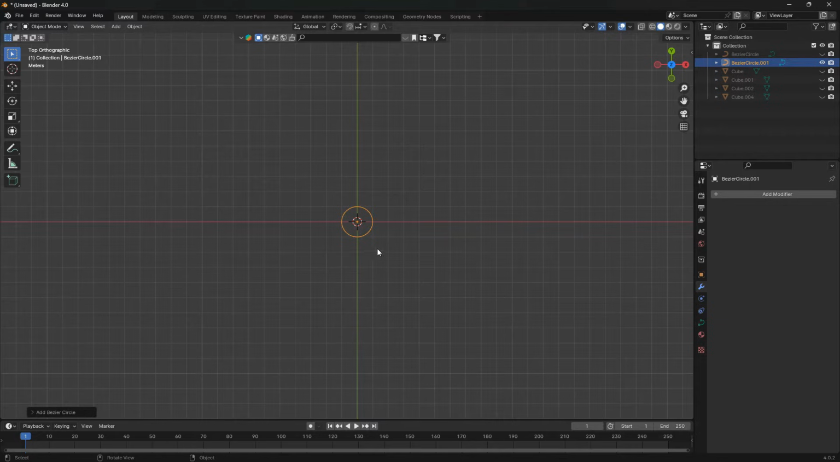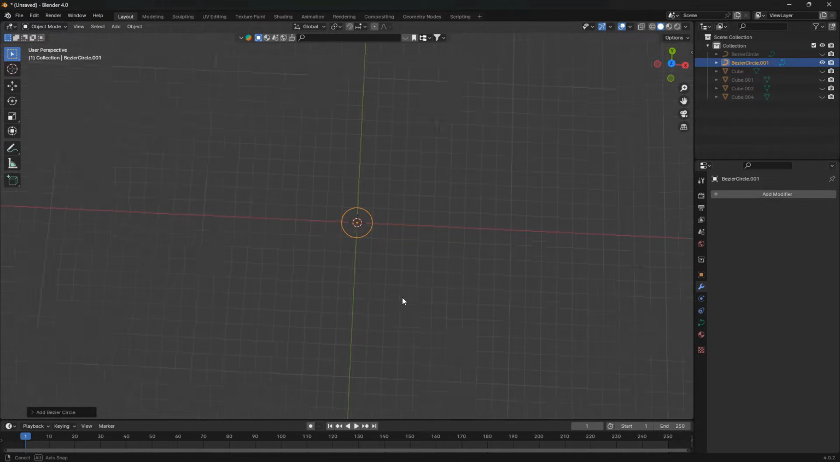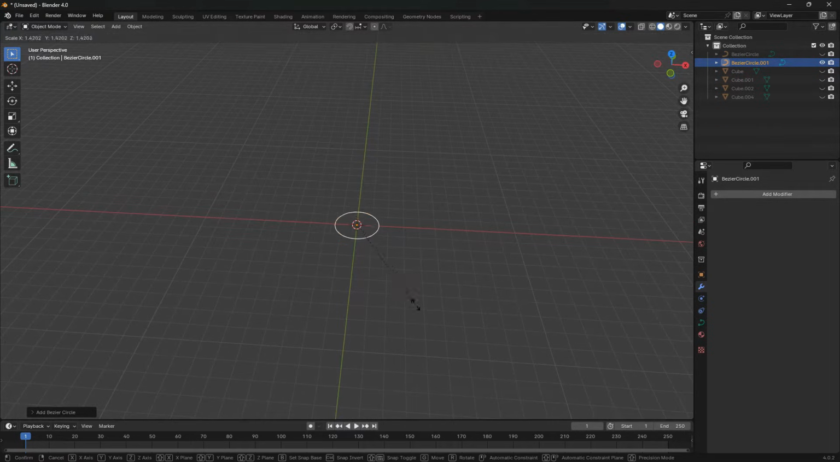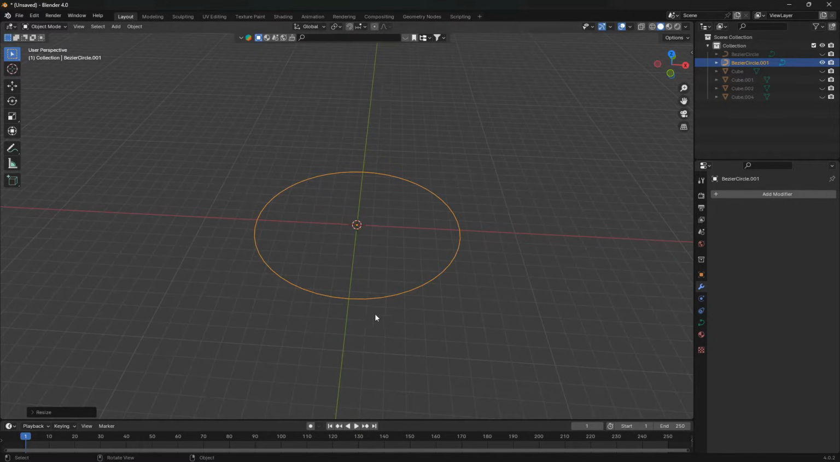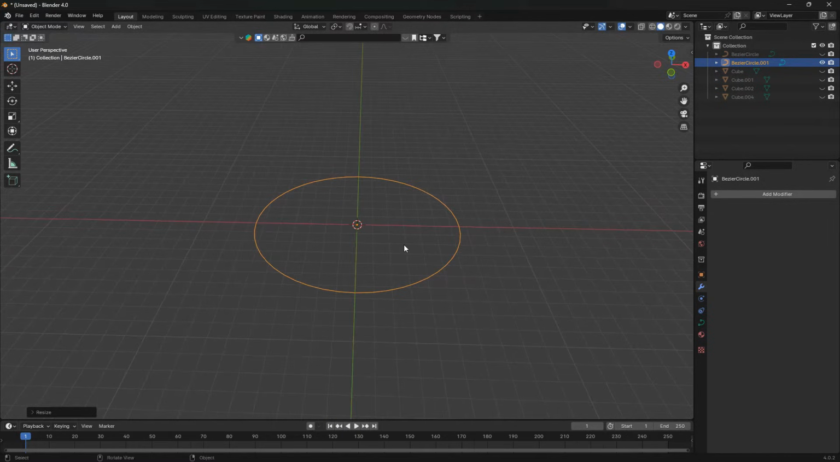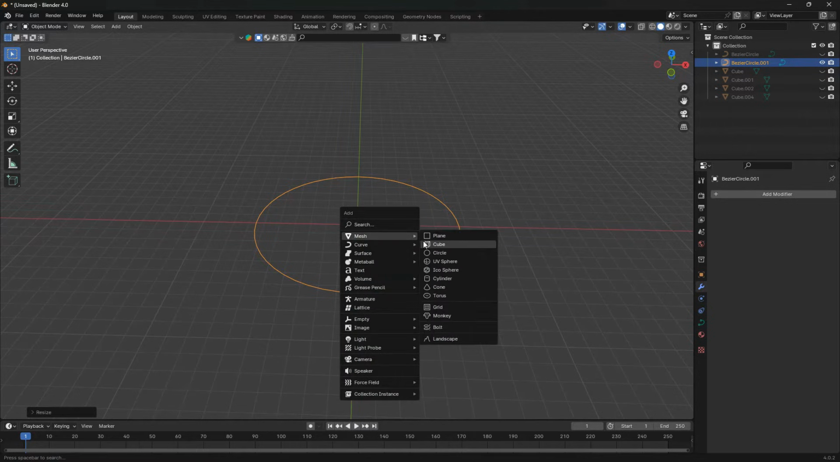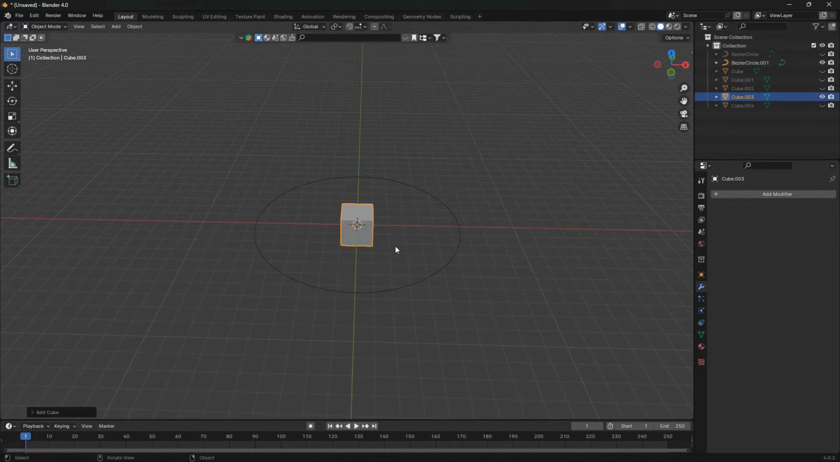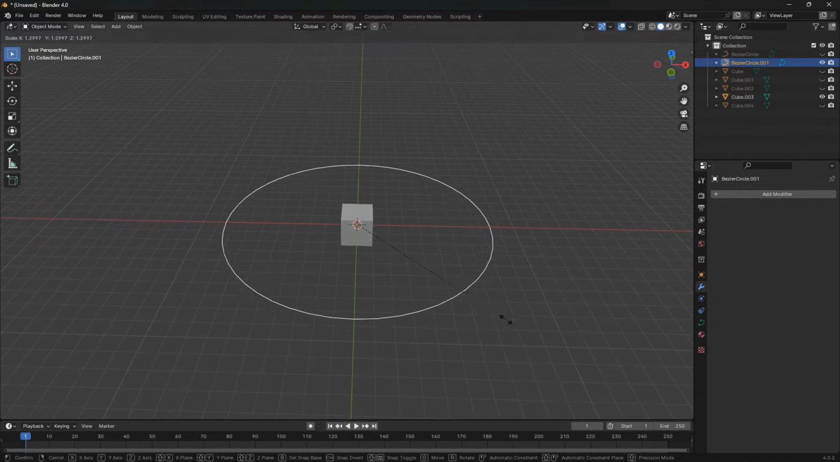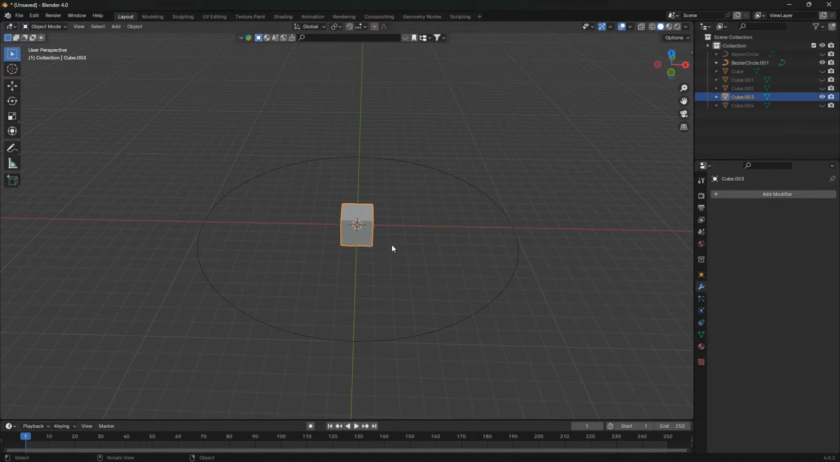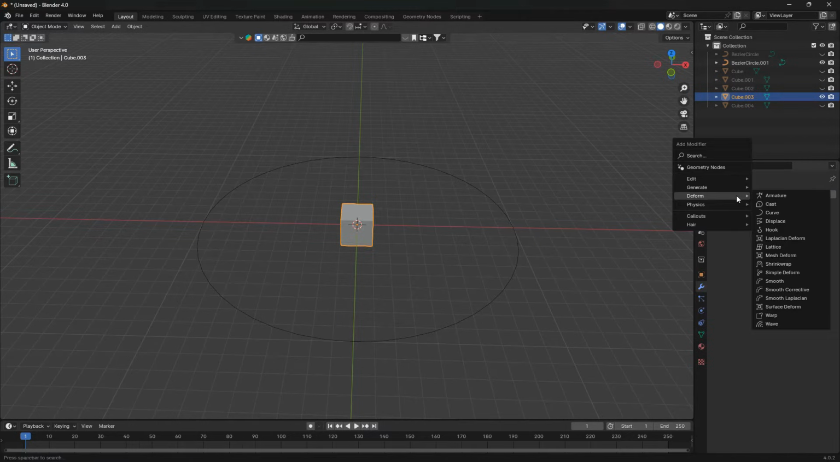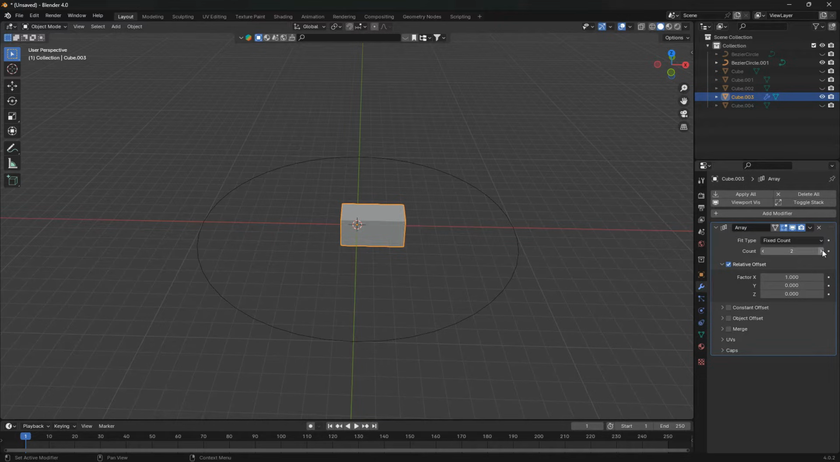First, let's start with pressing Shift A and add a circle. Scale it a little bit with Shift S. Then add a cube. Next go to modifier and generate an array with an increased count to fit your circle. Give it a little offset to separate the cube.